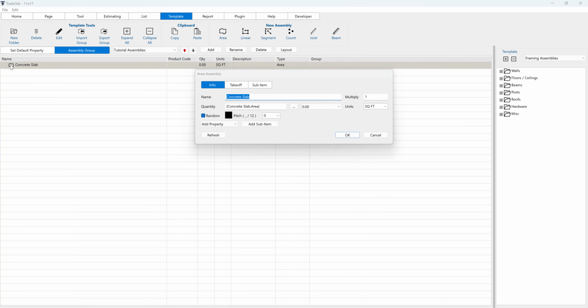Double-click on the concrete slab assembly icon to launch its dialog. To add a sub-item to the assembly, click the Add Sub-Item button. The next step is to name the sub-item tab. For this demonstration, we'll name the tab Concrete.